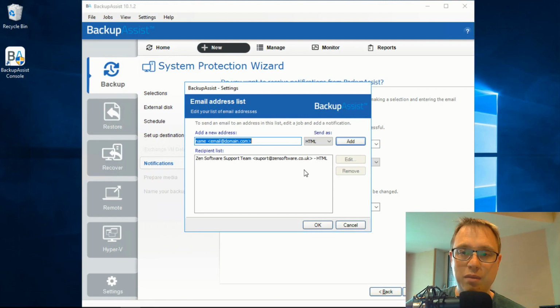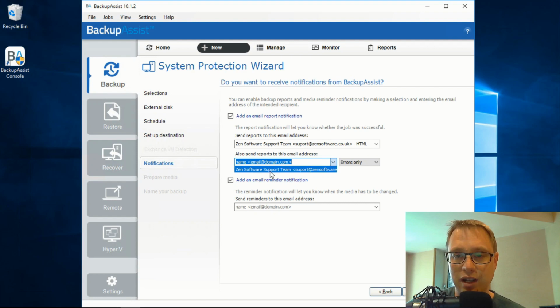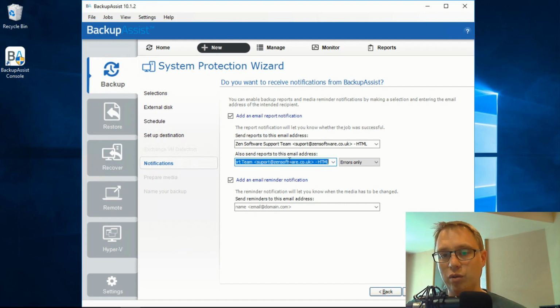So you can add as many addresses as you want here and choose whether you want to send those emails as HTML or plain text. Once they're listed there, they can be selected down here in the notification. So in this example, I'm going to send email reports to that address, and I could also decide to send an email report to potentially another address under whether it's just errors only.